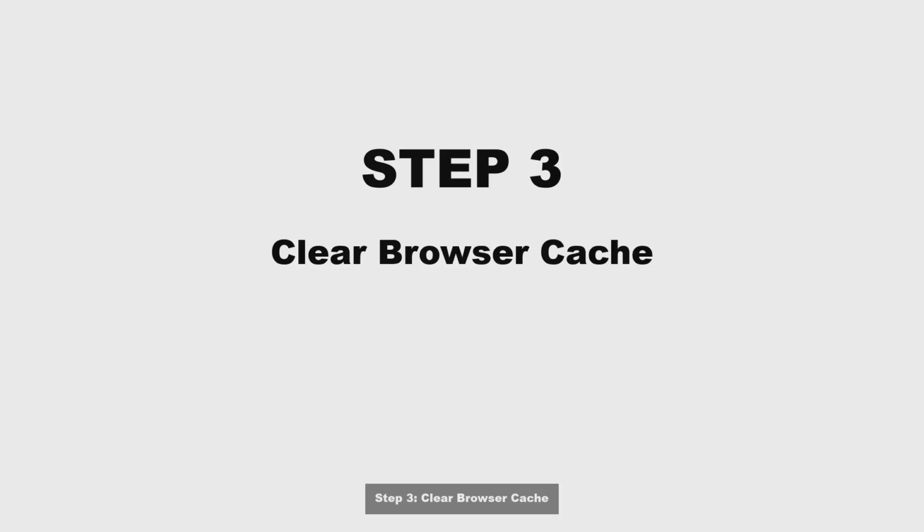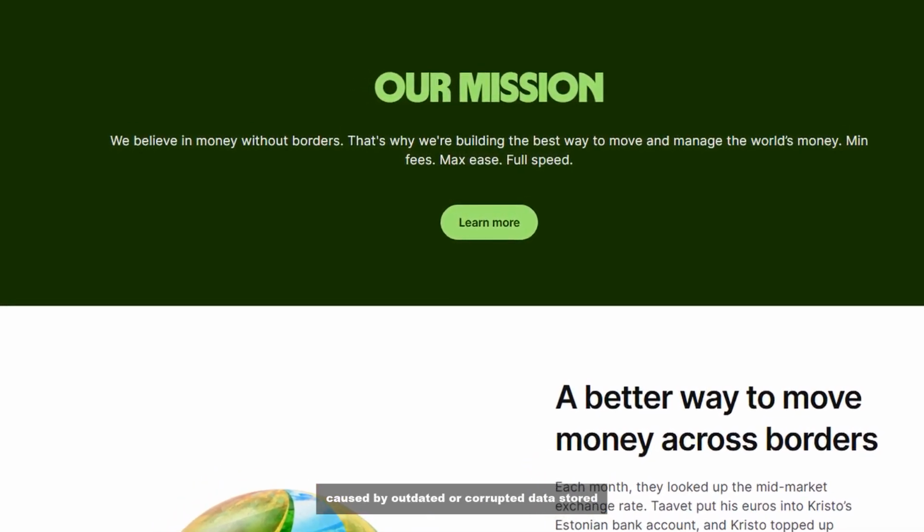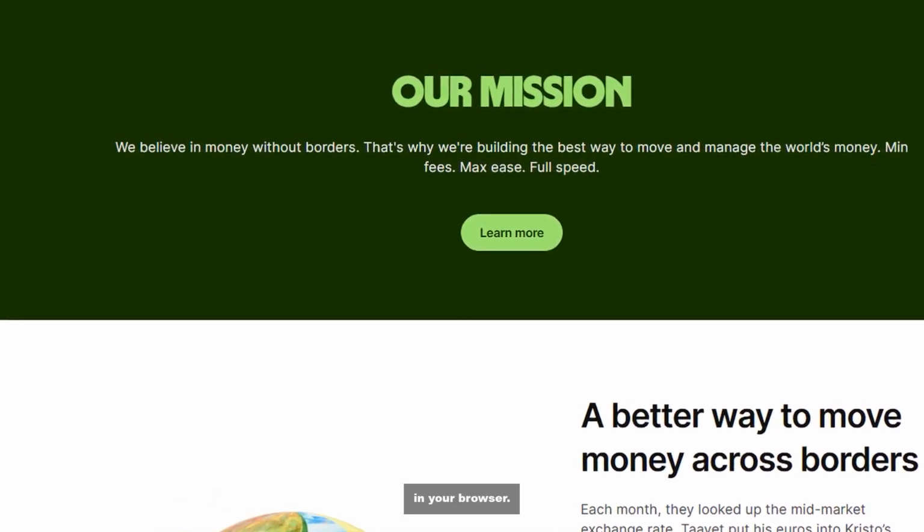Step 3. Clear browser cache. If you're using a web browser, clear your cache and cookies. This can resolve issues caused by outdated or corrupted data stored in your browser.